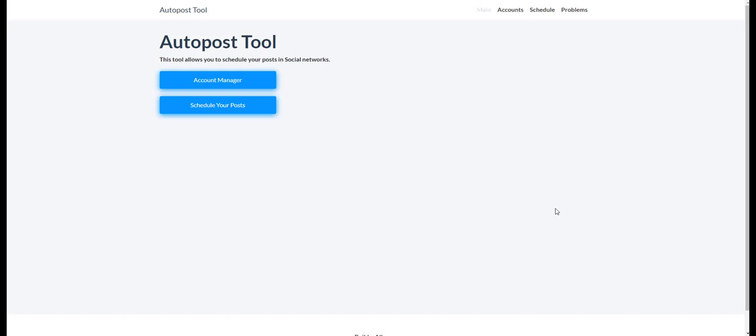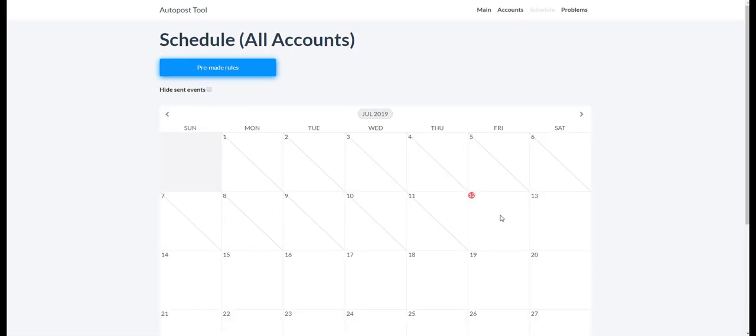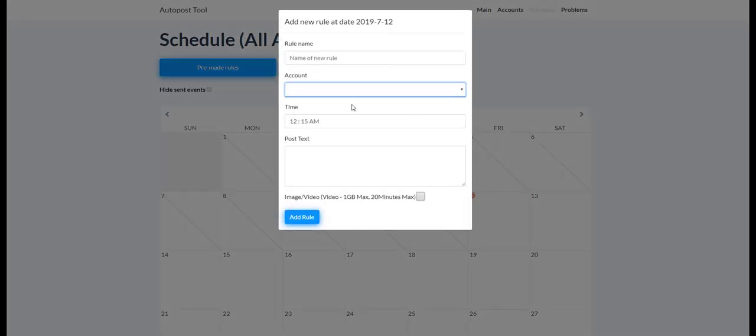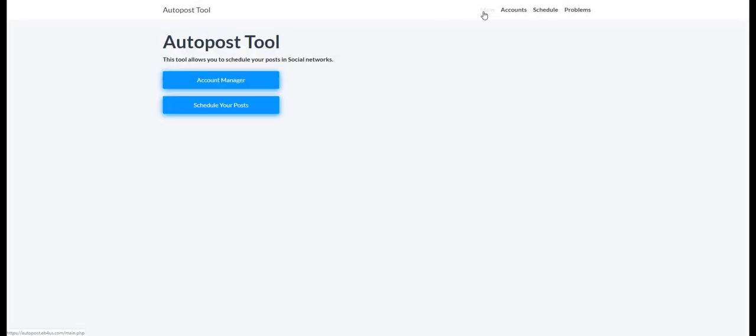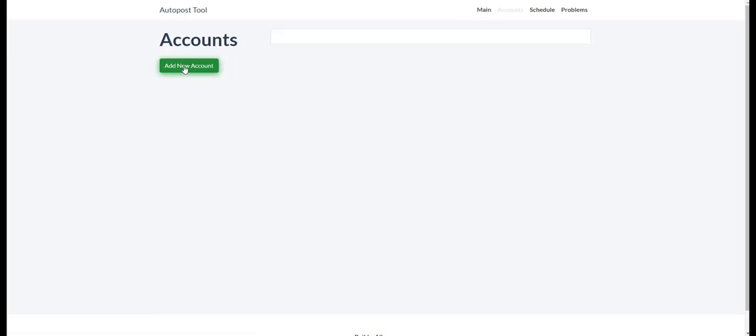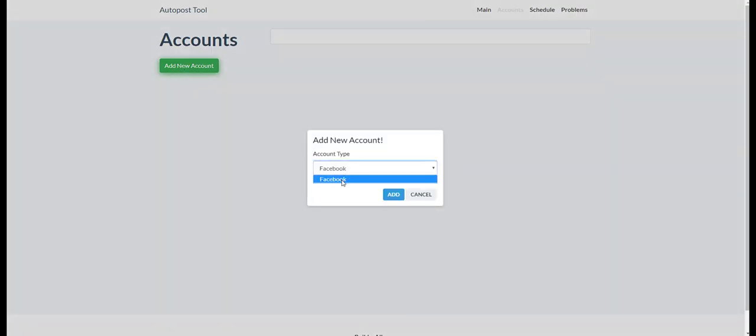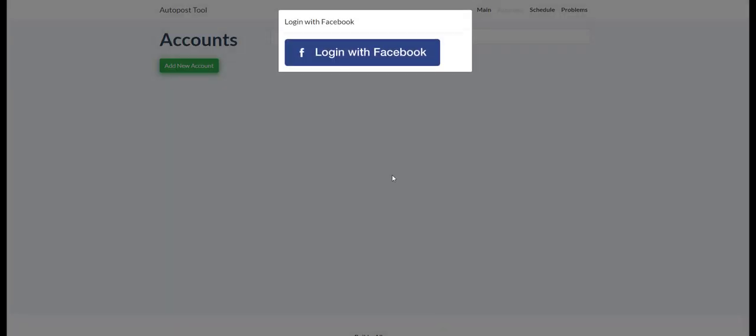So here we are inside the Autopost tool, and we have two options: Account Manager and Schedule Posts. Since this is the first time I go in to the tool, if I go to schedule post and try to schedule something, I don't have an account set up. So the first thing you gotta do is go to the account manager and connect our account. So we're gonna add a new account. Right now, Facebook is the only type available. Maybe in the future we'll have more social media accounts, but for now it's just Facebook. So we're gonna go add, log in with Facebook.